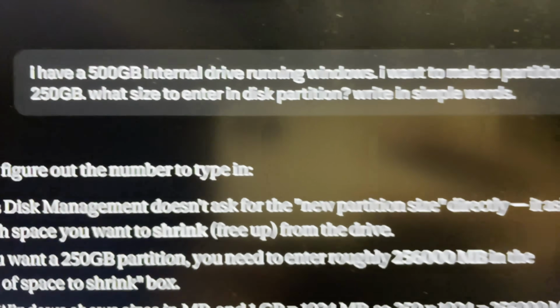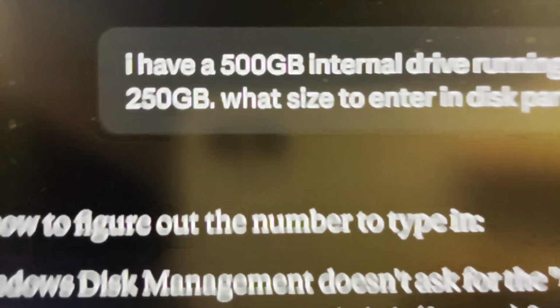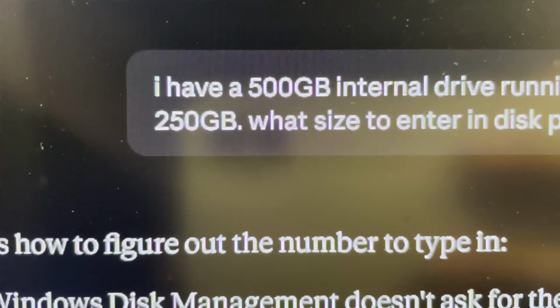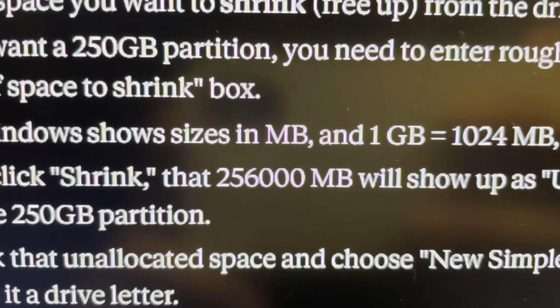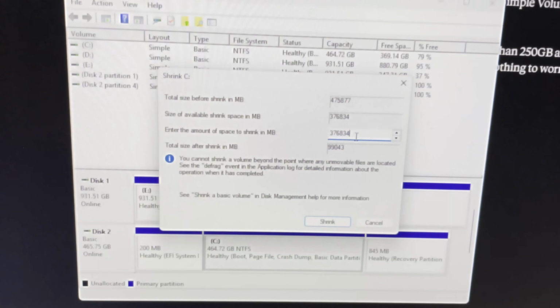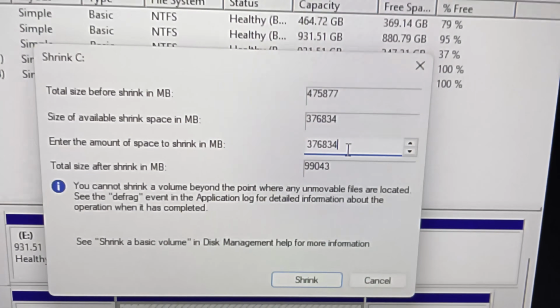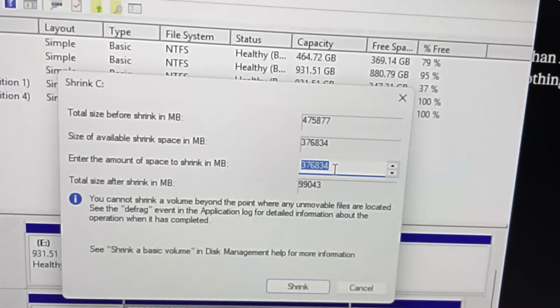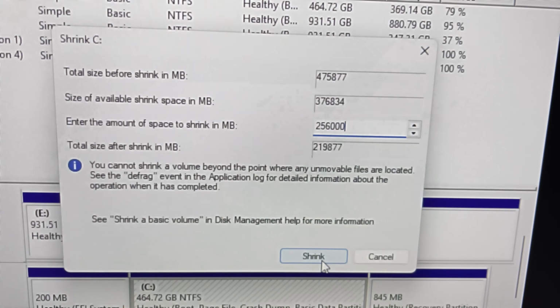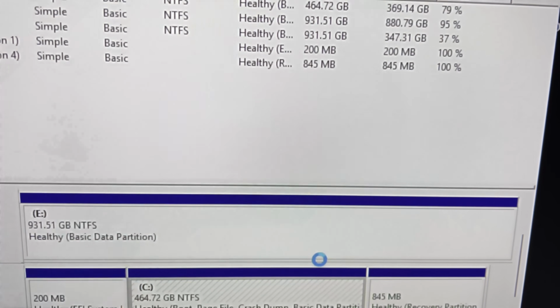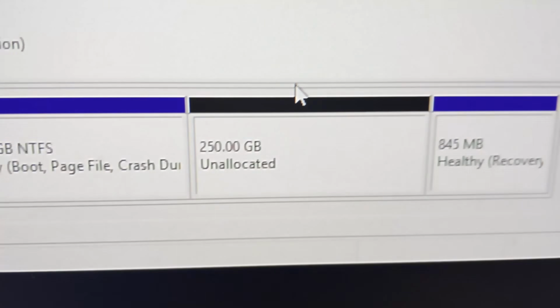I gave her the details of my drive and told her to split it into 500 gigabytes, and it said to enter this amount, 256000. So now I will go back to that shrink window and type my girlfriend's response, 256000. Let's see if my girlfriend is right. Okay, so as you can see, she was right.